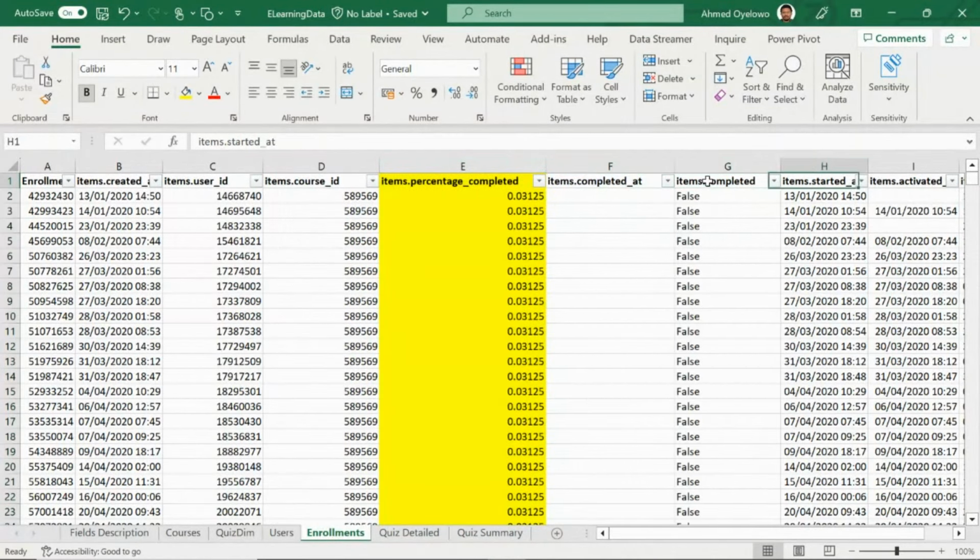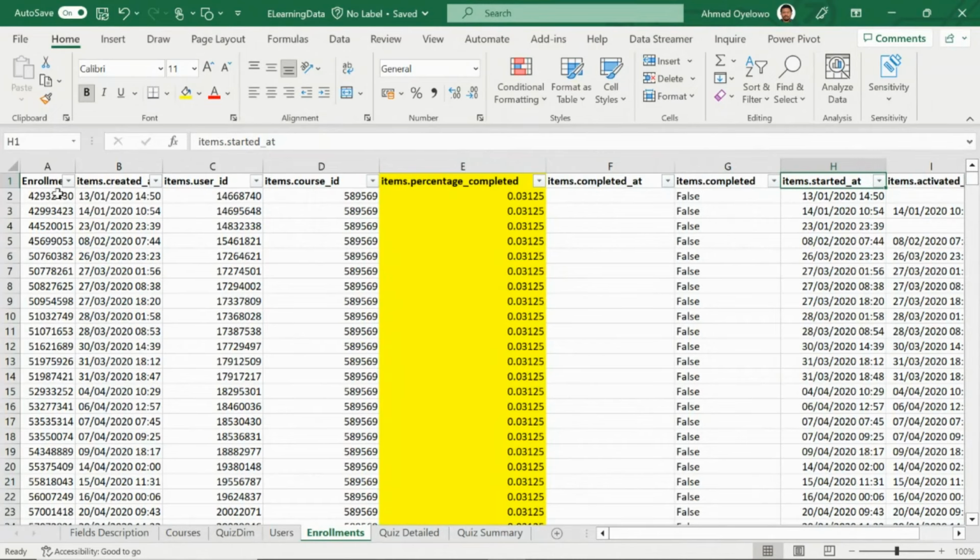Then you also have item dot started, which in our case is, when you start the course, you probably just sign up and then you log out again, right? So that doesn't mean that you have started the course. You probably have not played it yet. So when you start to play the course for the first time, that's when you have item dot started, which shows the date and the time when you start to play the course.